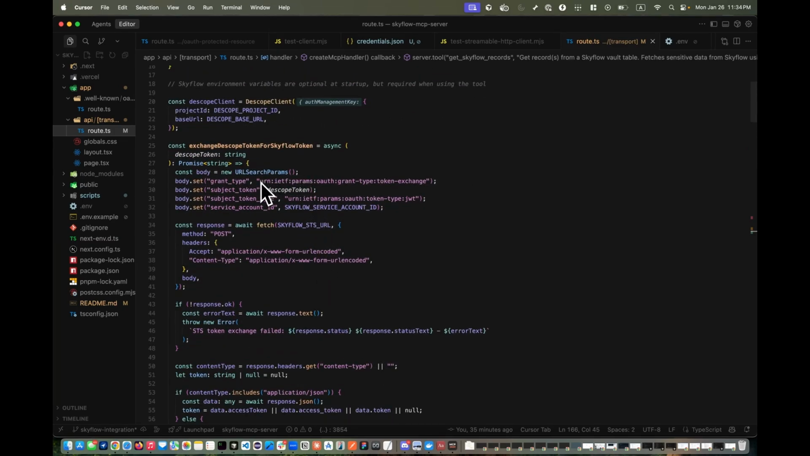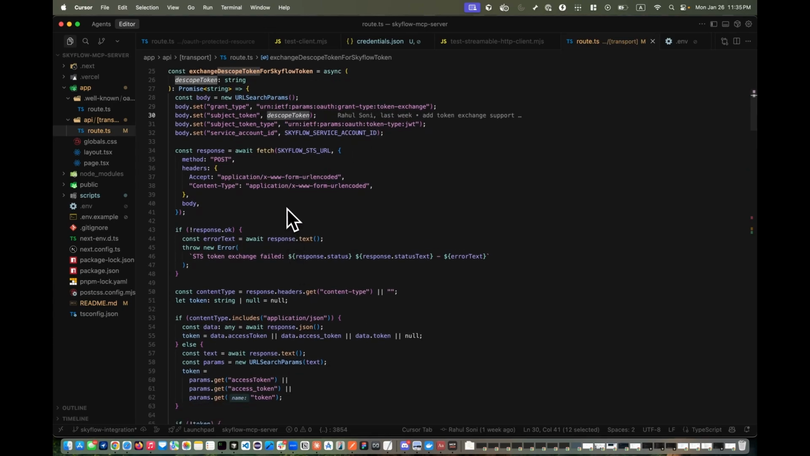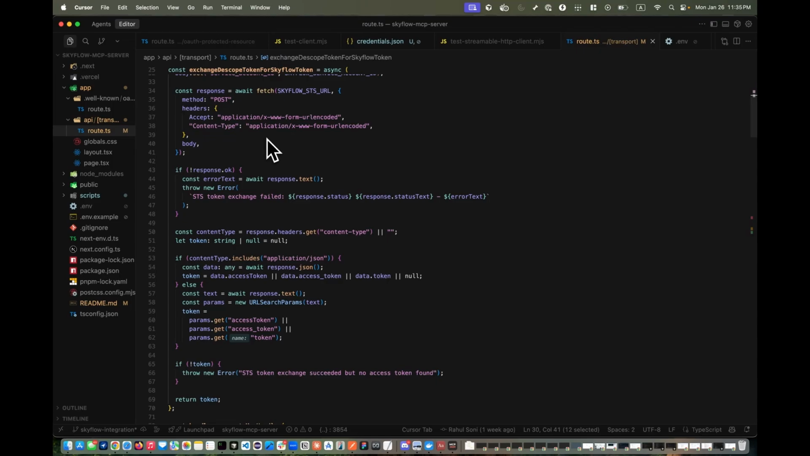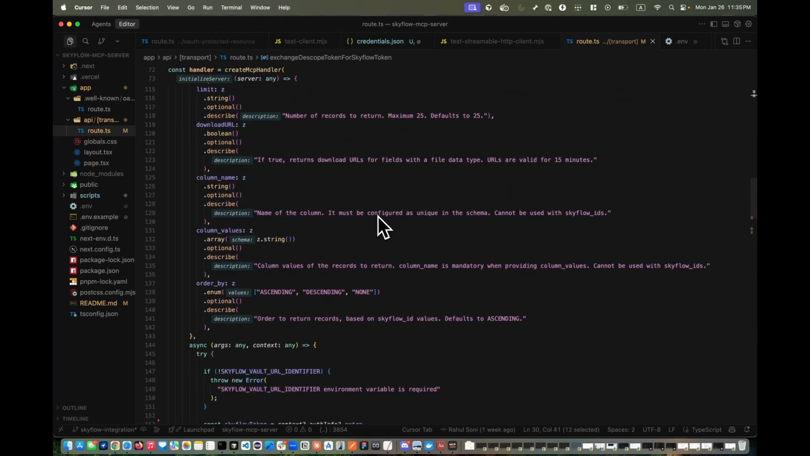You will need to use OAuth token exchange to exchange the Descope token with your service account ID for an STS token. And that STS token will then be passed through to your MCP tool. Your MCP tool here will do something like get Skyflow records. It can be structured in such a way where you can provide the name of the table that you want to get the records for, things like that.